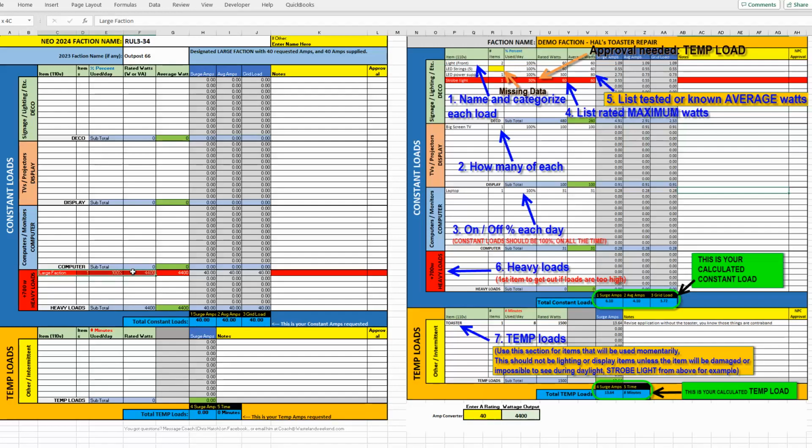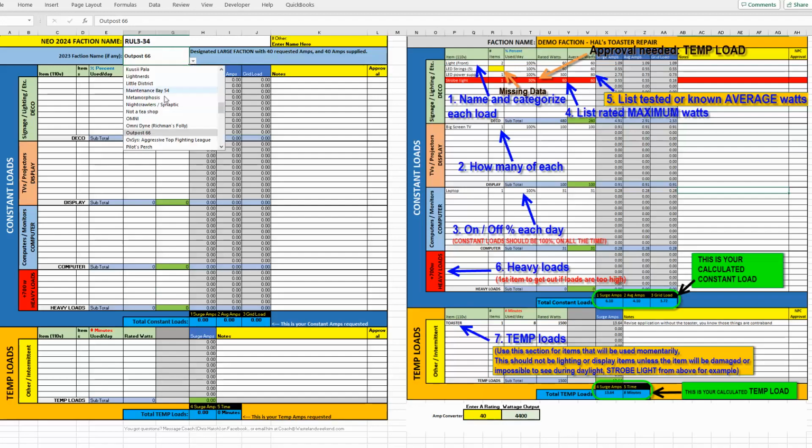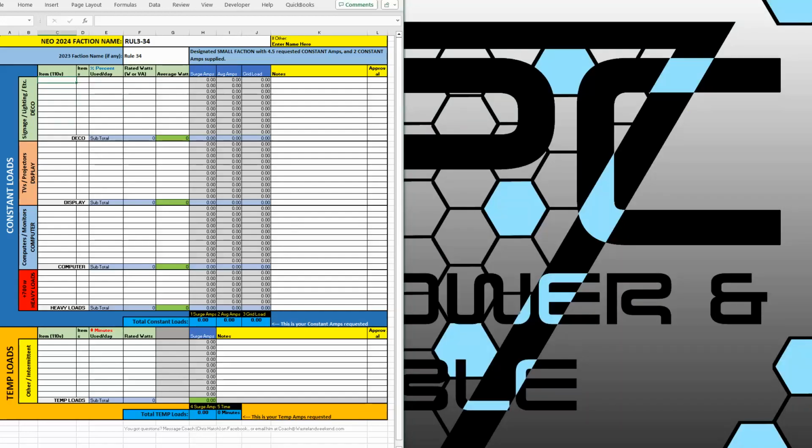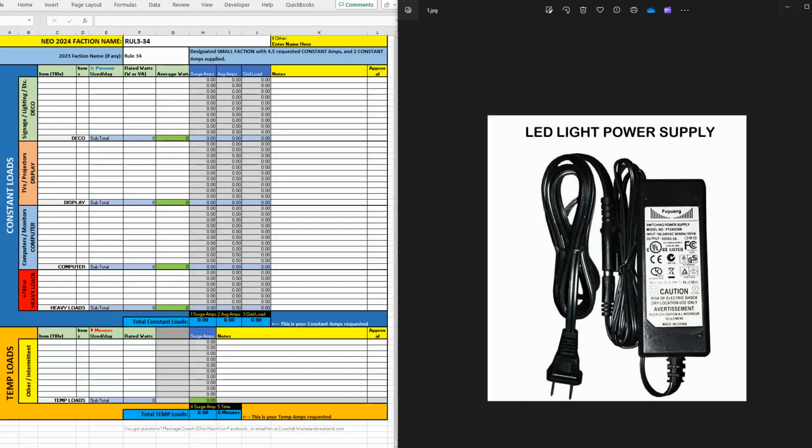Anyway, that's how a large faction is going to get through this form, quick and dirty. If we're looking at Rule 34, let's go do this real fast. Let's go pull some loads in. So I've already brought in some loads. So let's just say that we've got these LED light power supplies. I'll read it in the right order. So I'm going to write LED light.